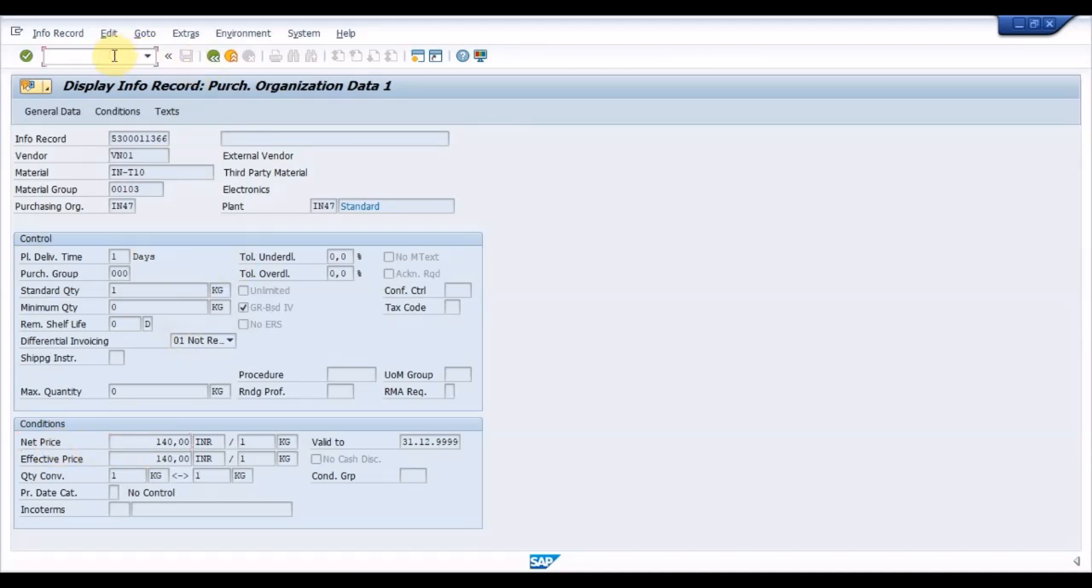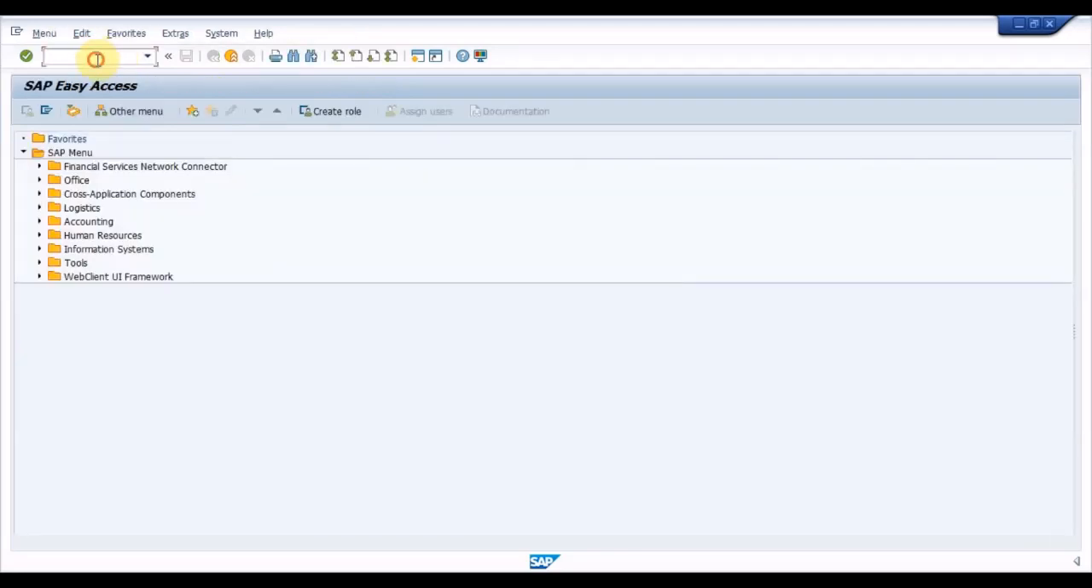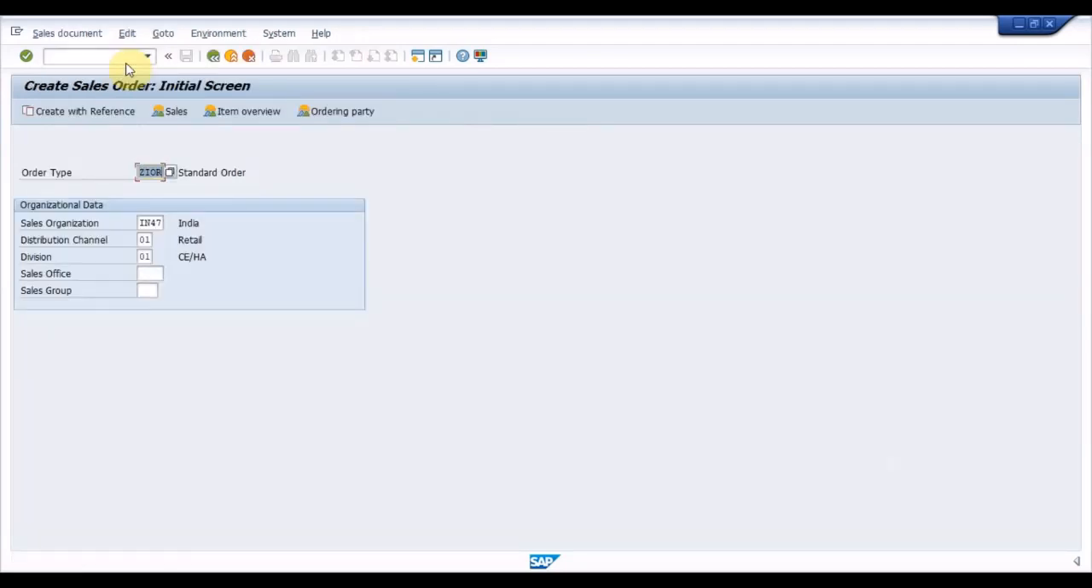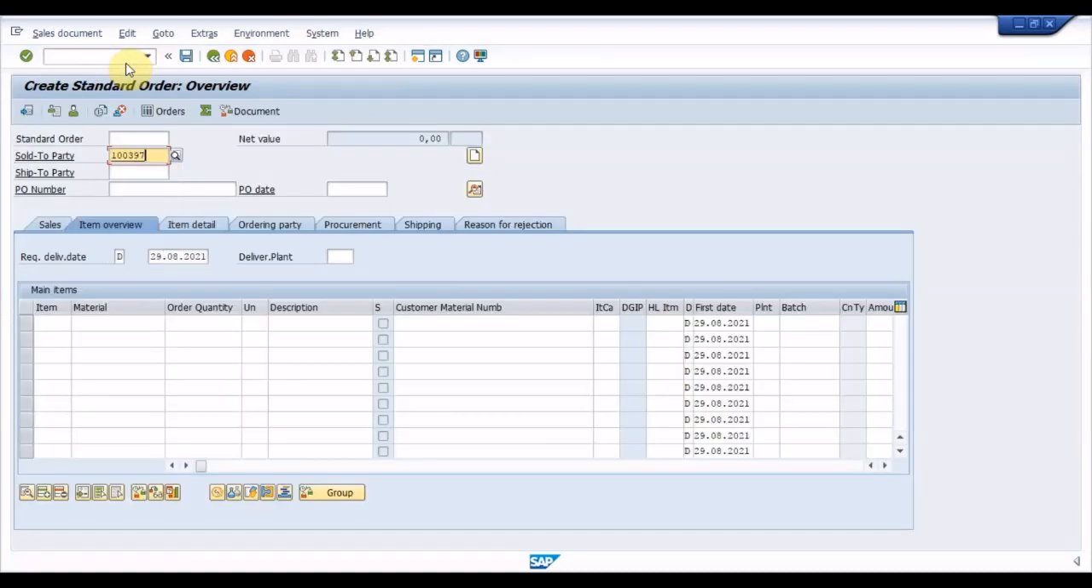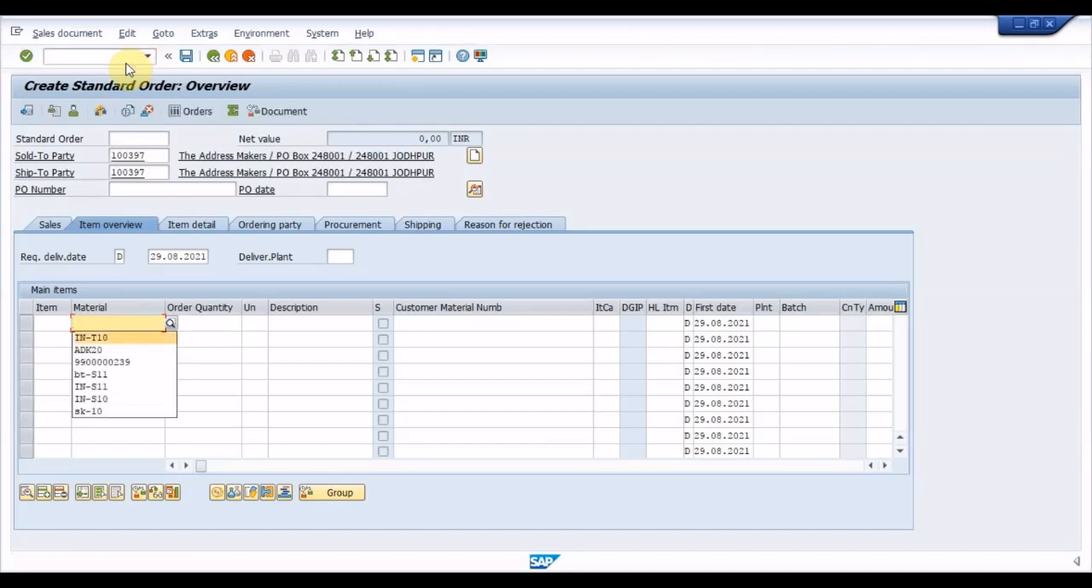Now, let us create the third party sales cycle. Create the sale order using the transaction VA01. Input standard order type, sales area and press enter. Enter the customer, third party material, quantity and other required information.